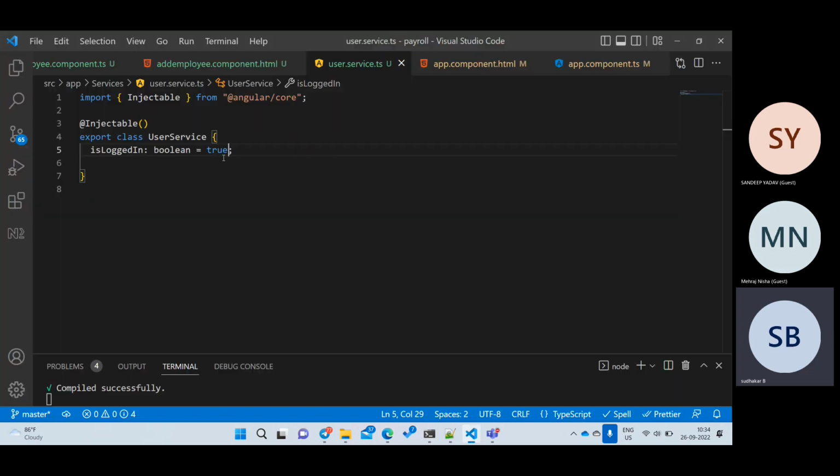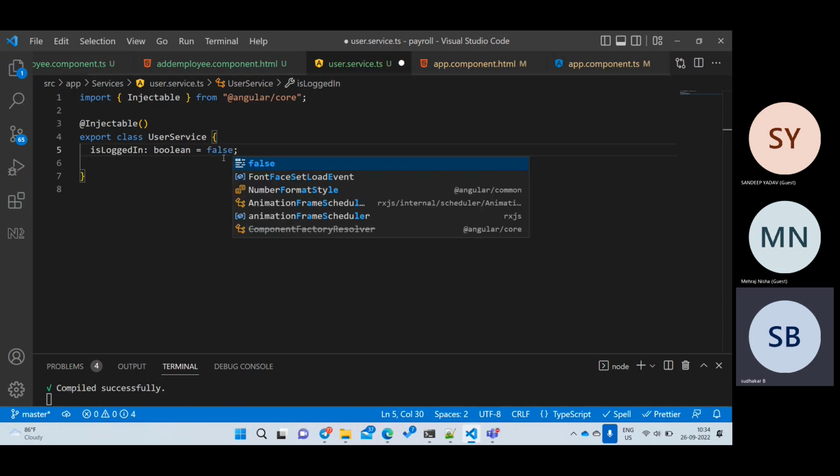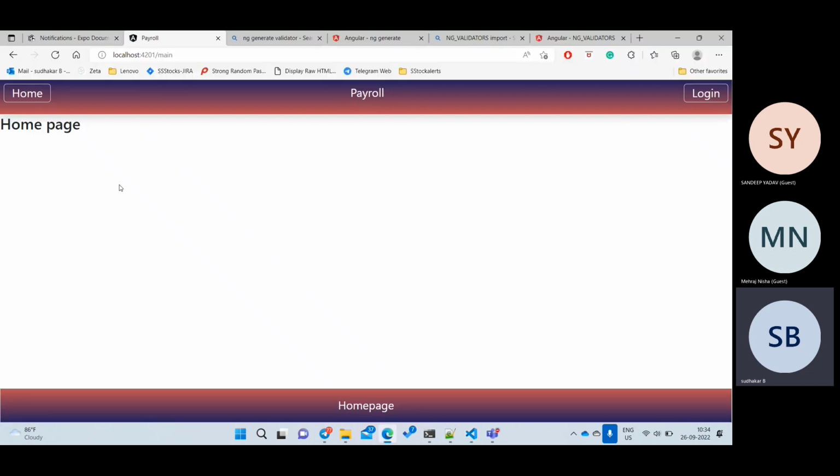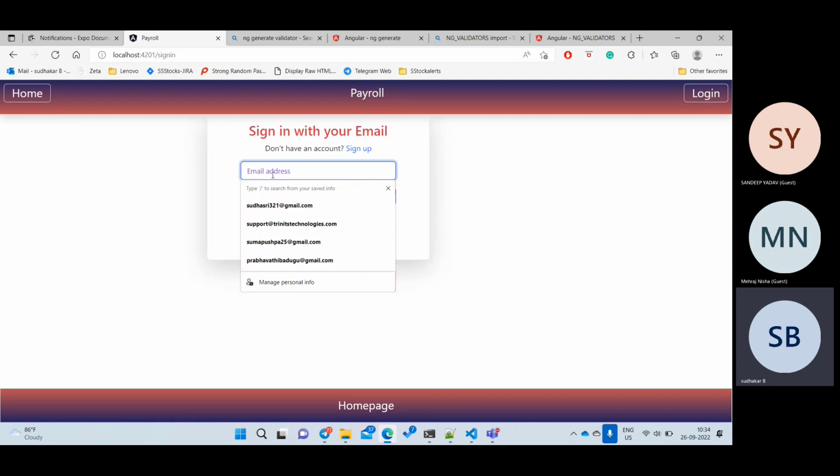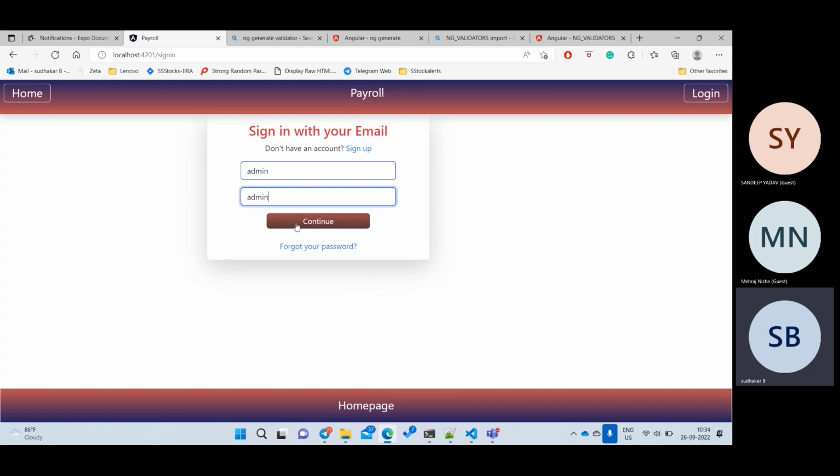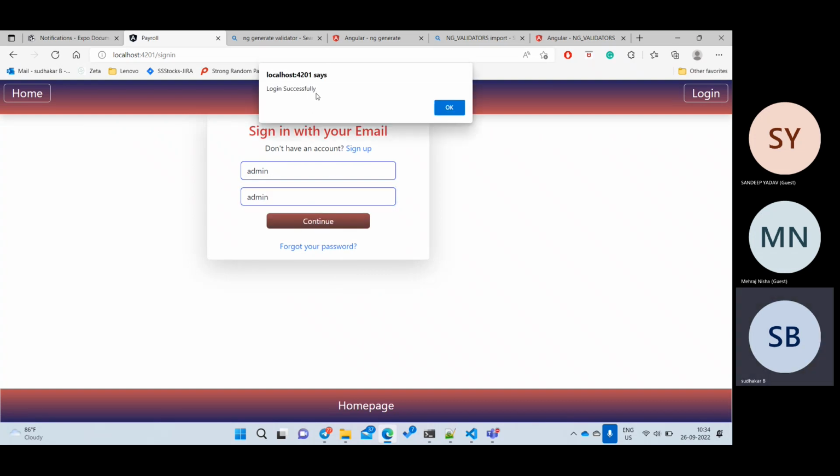Now by default, whether we want to show it or not, we don't want to show it. That's the reason I am going to make it false. Let us see. That is done. But when I want to bring it, whenever I log in, go to your login code. Login, type admin, and click on continue. Is it saying login successful or not?